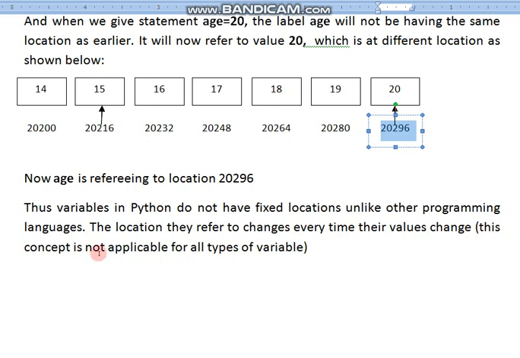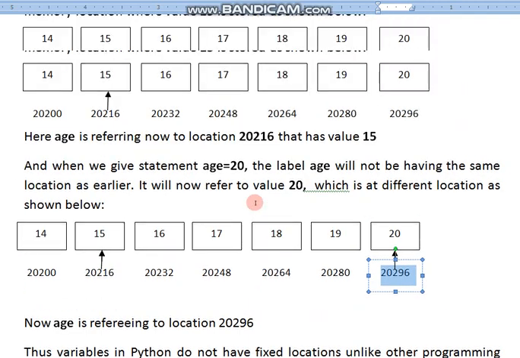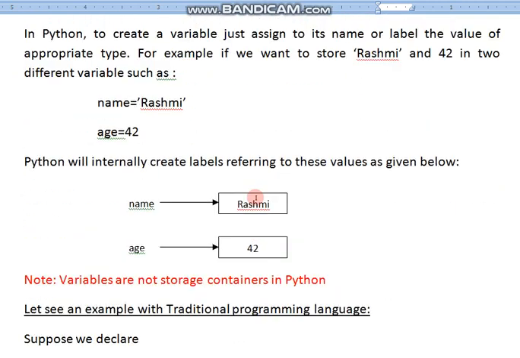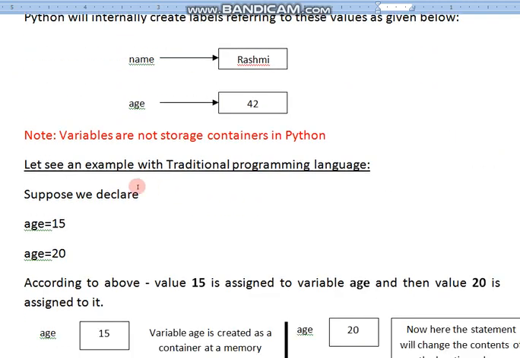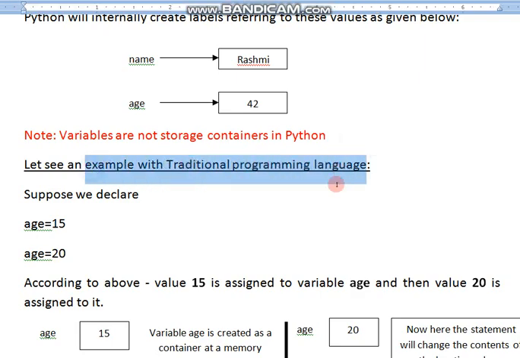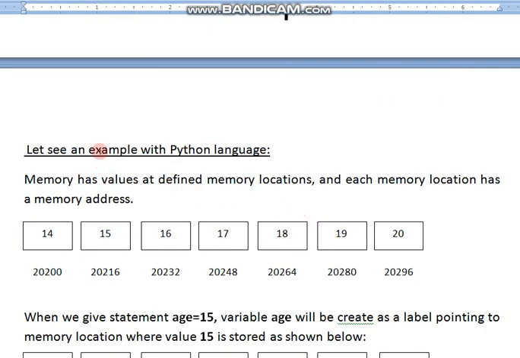This concept is not applicable to all data types. Not every type of variable follows this concept. Only in the integer case are we seeing it, and later on we will discuss other types in a different manner. Clear? I hope all of you are clear about how a variable is treated in traditional programming languages and how it is different in Python.